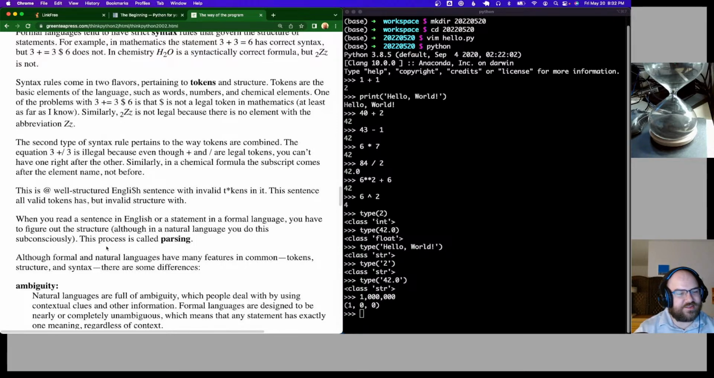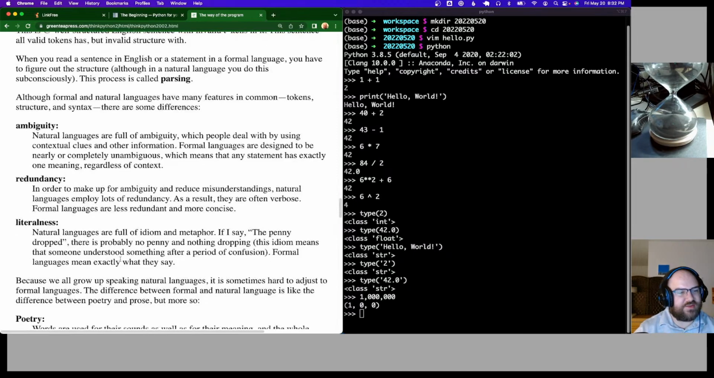When you read a sentence in English or a statement in a formal language, you have to figure out the structure, although in a natural language you do this subconsciously. This process is called parsing. Although formal and natural languages have some features in common, tokens, structure, and syntax, there are some differences. Ambiguity. Natural languages are full of ambiguity, which people deal with by using contextual clues and other information. Formal languages are designed to be nearly or completely unambiguous, which means that any statement has exactly one meaning, regardless of context.